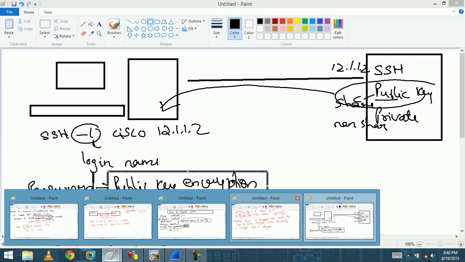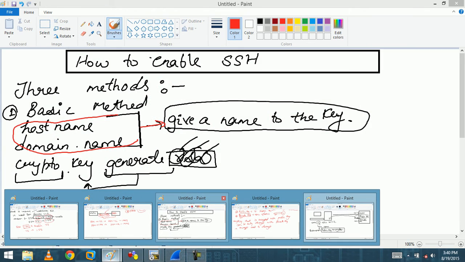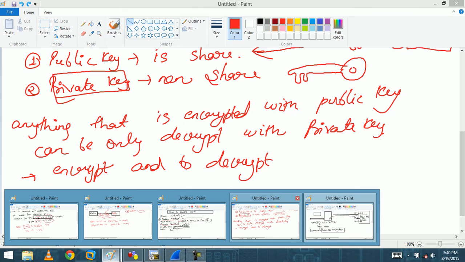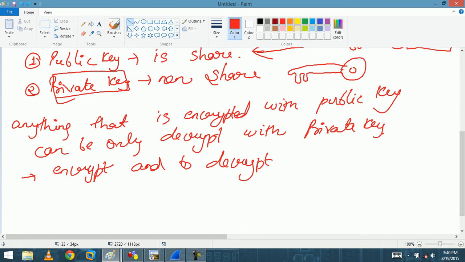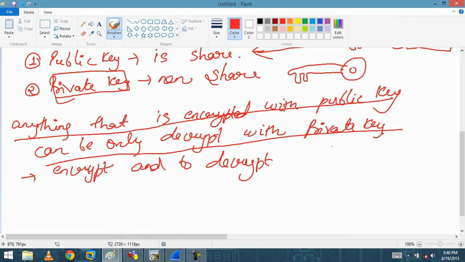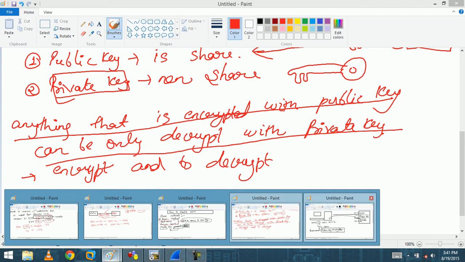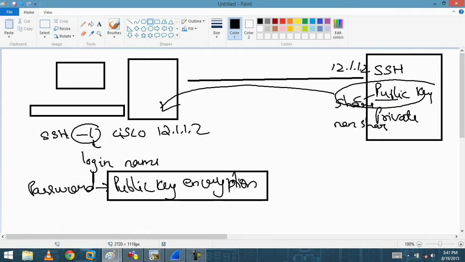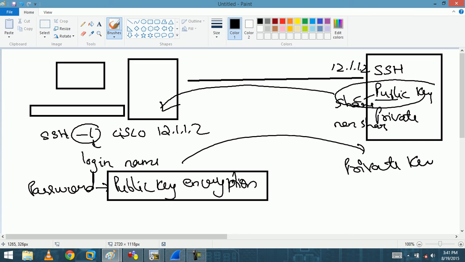Now, as per our discussion, anything that is encrypted with the public key, such as our password, can only be decrypted with the private key, the server's private key. So it will send it to the server, and the server can decrypt this password with its private key.